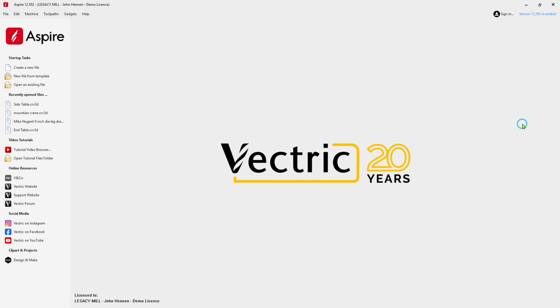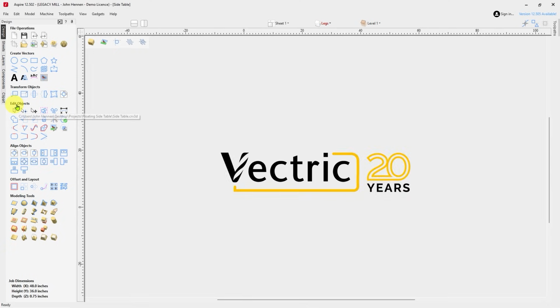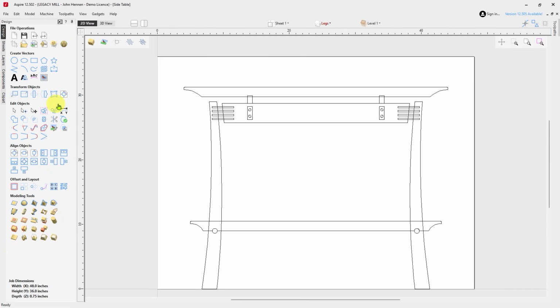So as I was jumping into my Aspire software, which by the way is the best software out there for drawing, just love everything about it, this is what I came up with. So this is just kind of a sketch and an idea of what I wanted my table to look like. I love the curved legs. I think they're just fantastic. They make it a really cool statement piece.